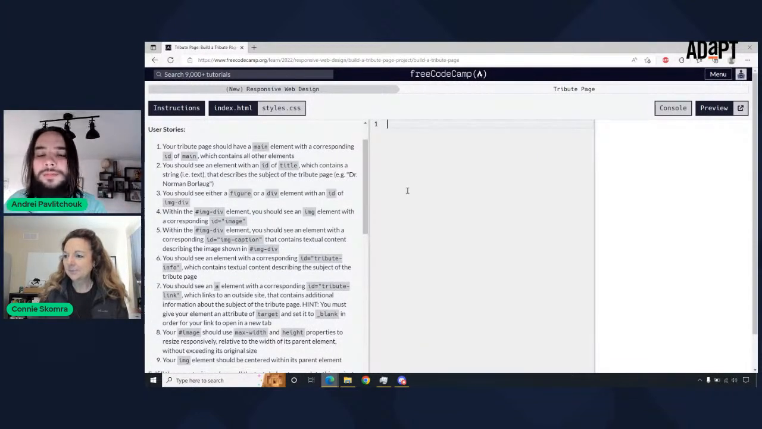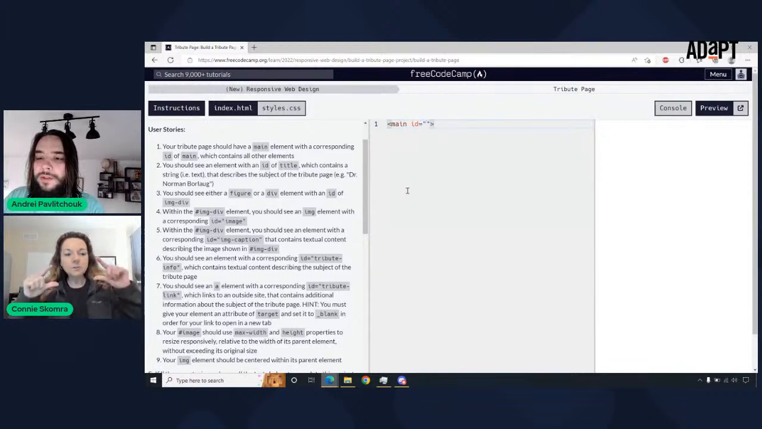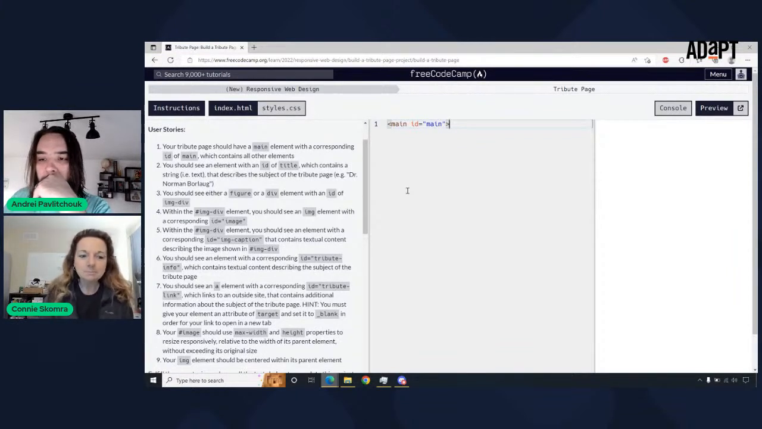In terms of your tribute page, you should have a main element with a corresponding ID of main. So first of all, let's get that main element. When they say ID, it should be ID or name, I forget. The main element is the actual element, like a div, and then ID equals main. And then we will close that off.